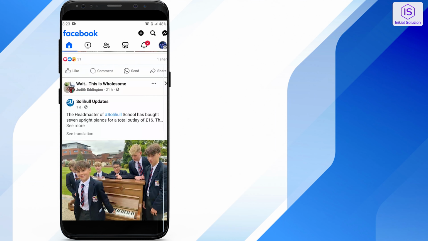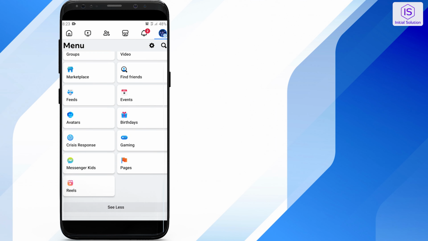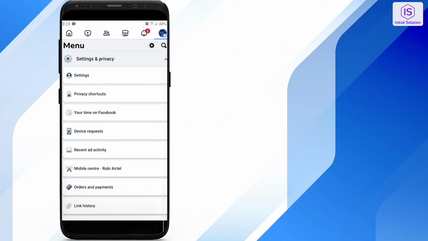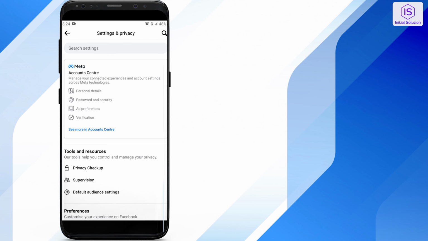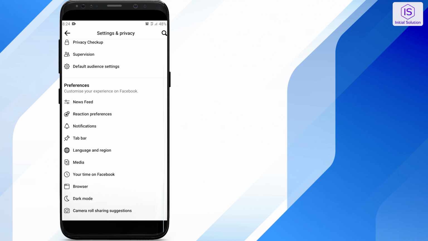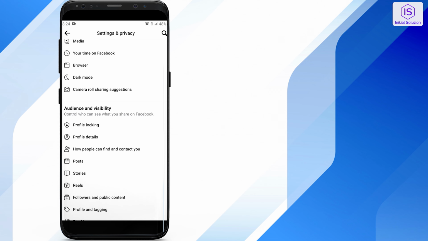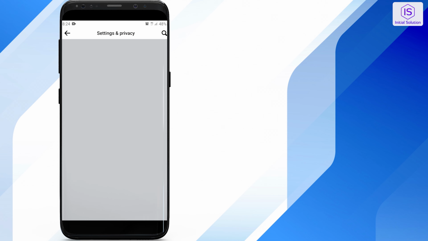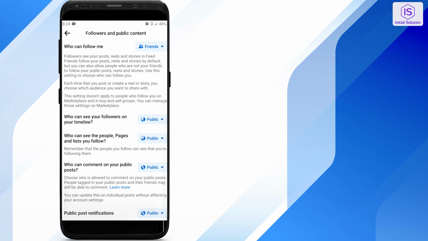Open Facebook, then navigate to the menu bar. Scroll down, expand settings and privacy. Then click on settings and again scroll down. And here you can see followers and public content. Click on it. Click here next to the option who can see your followers on your timeline to hide followers.